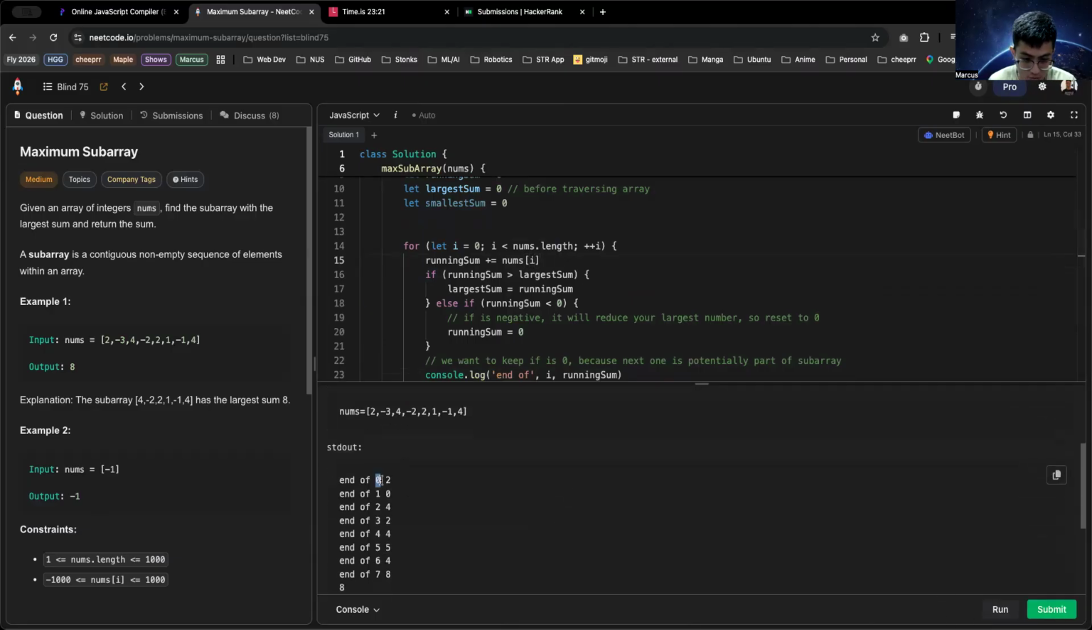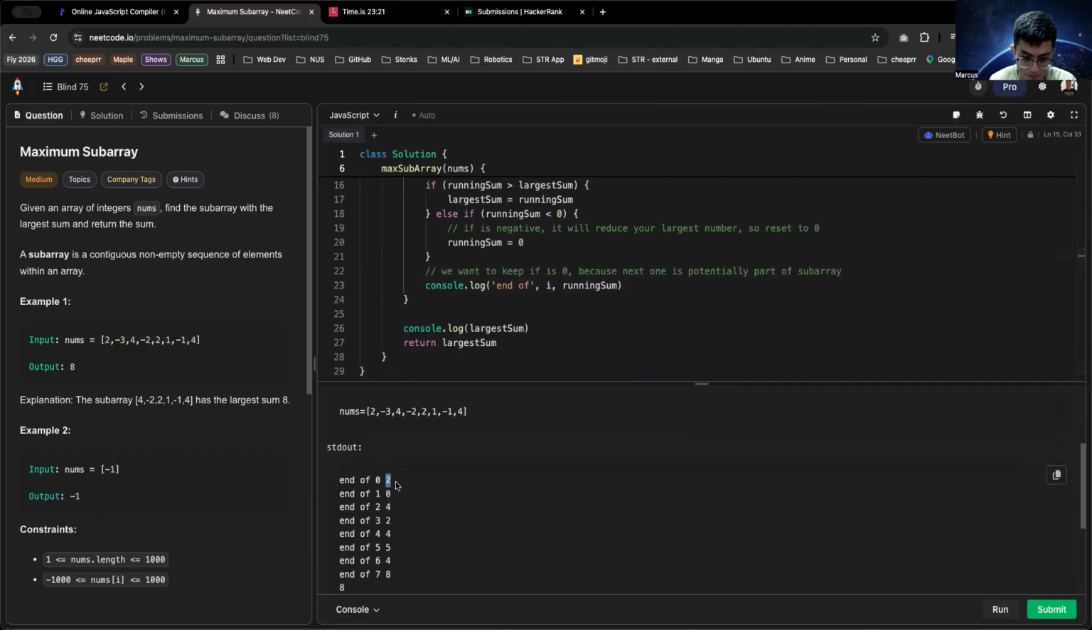End of the 0th pass, my sum is 2. End of the first pass, my sum is 0 because it's -1. End of the second pass, I get 4. End of the third pass, I get -2. Right. It's still not 0, so it means that, so reset to 0.